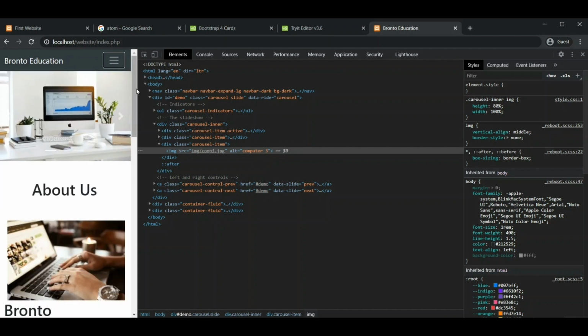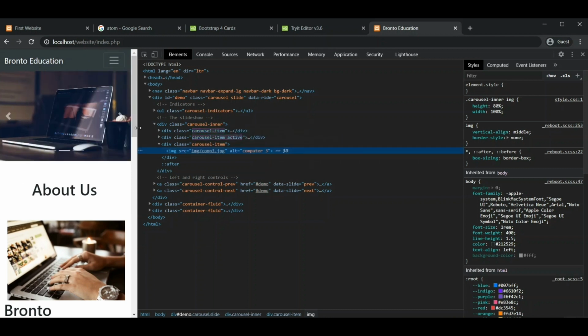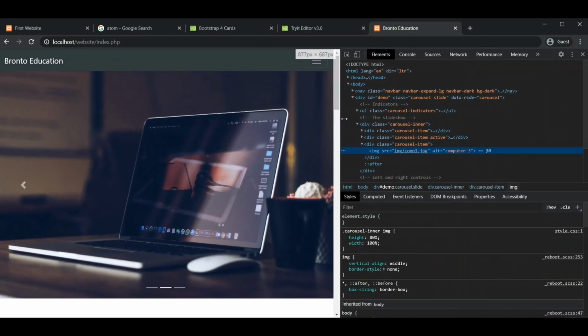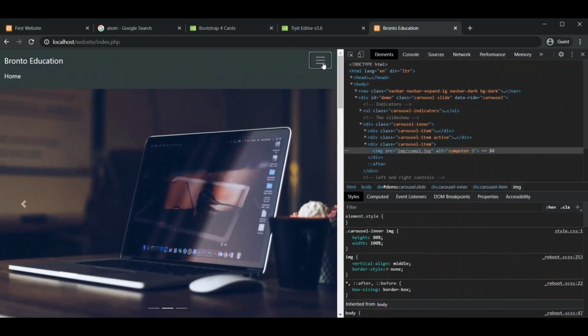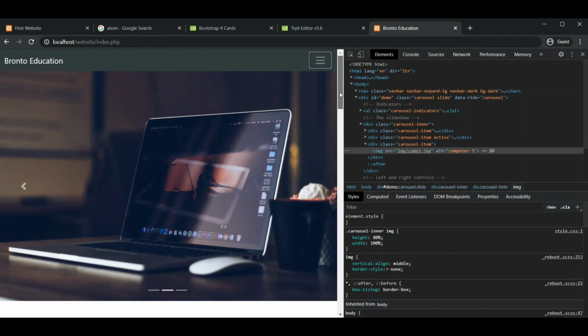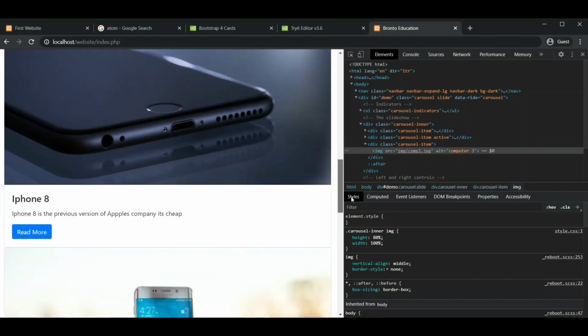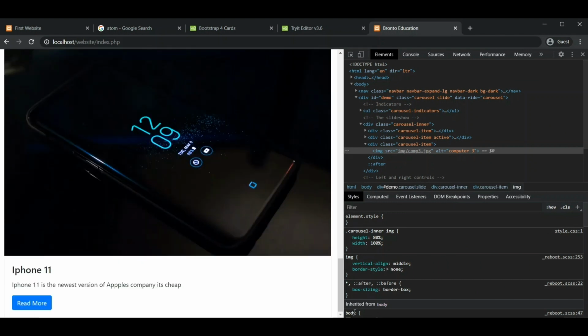So let's change the size a little bit bigger, just for iPads. This is for iPad size. For iPads also, we have this beautiful responsive web page. Guys, you can just increase the padding.